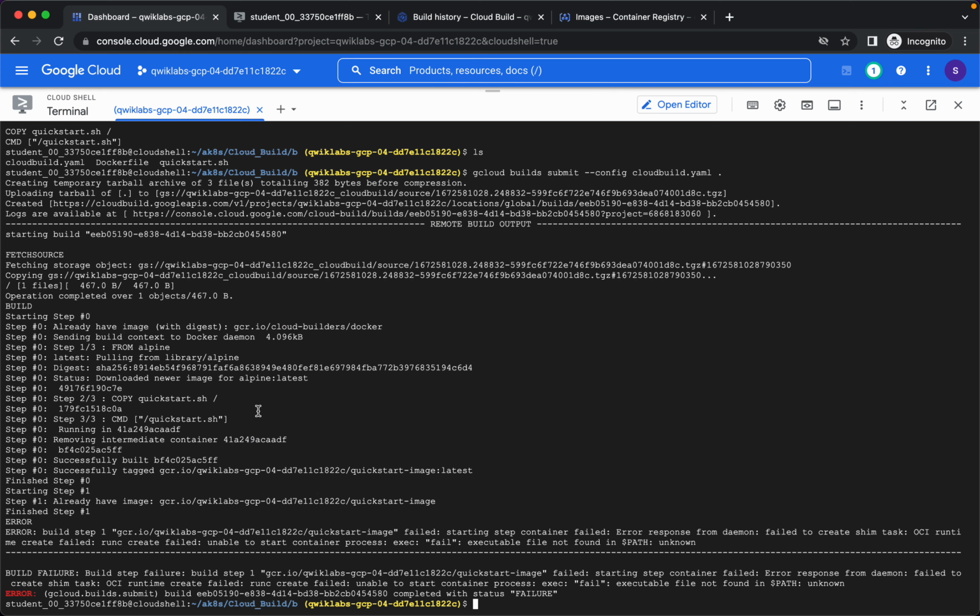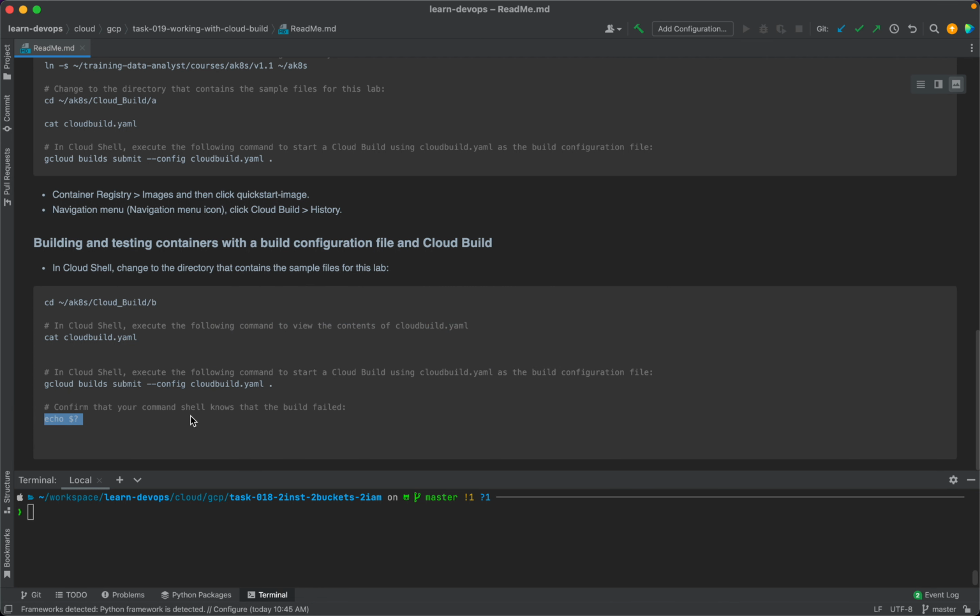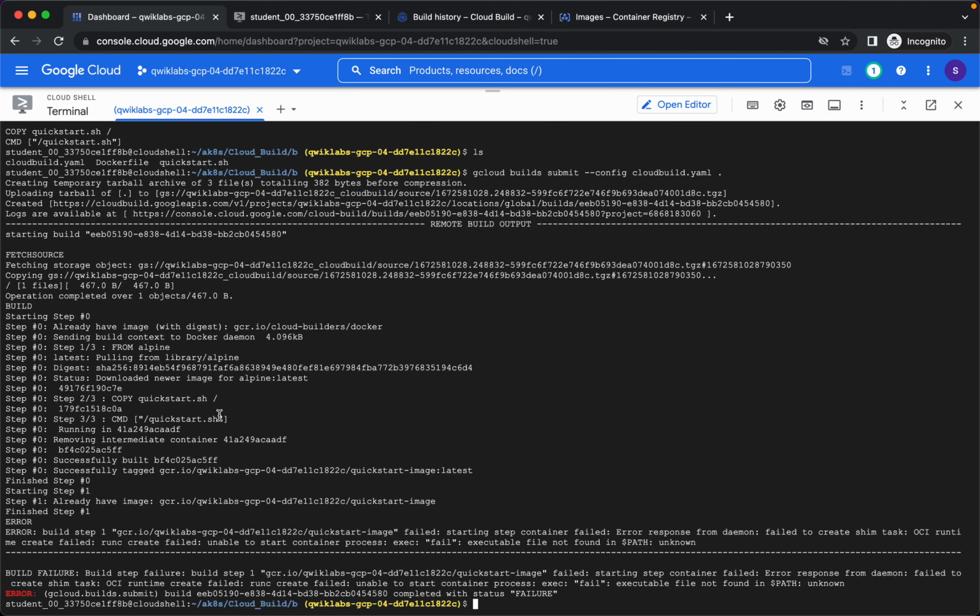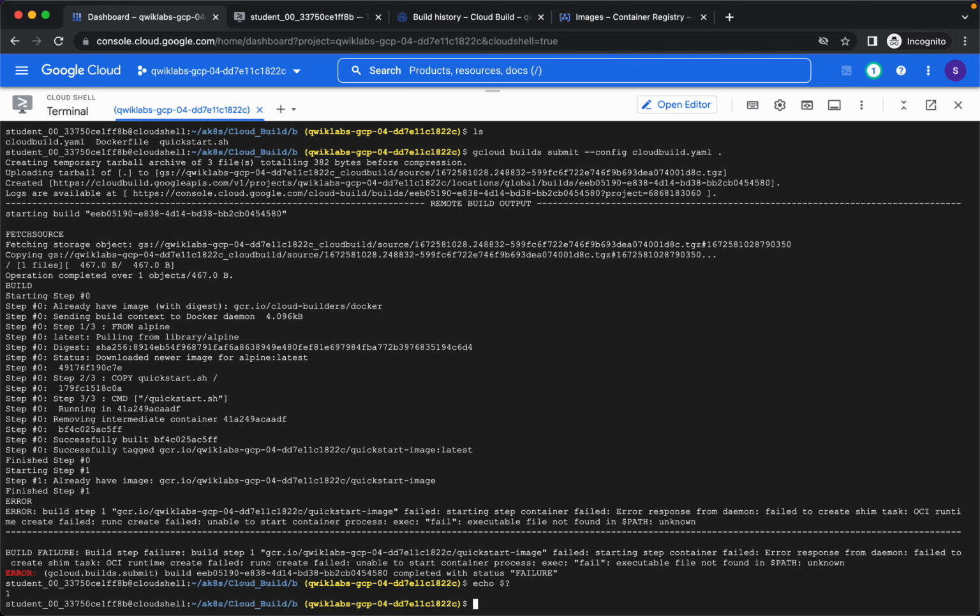Now let's see whether the shell knows that the build failed or not. So I will echo the value of $?. And the shell knows about the failure as well. So this completes all of our subtasks.